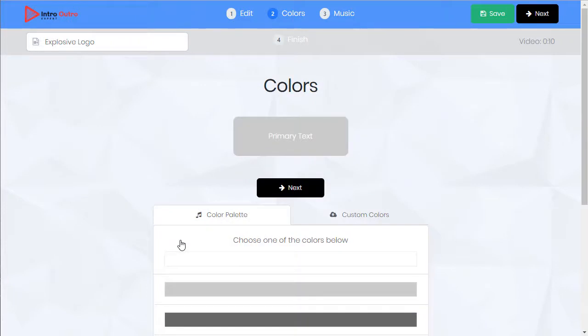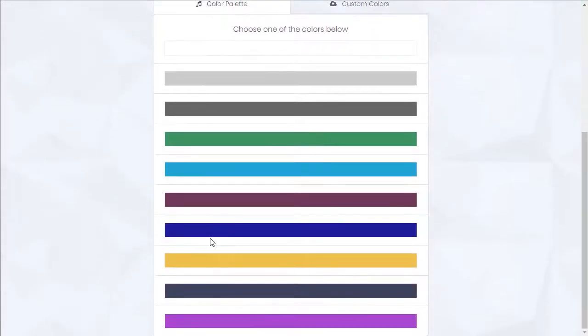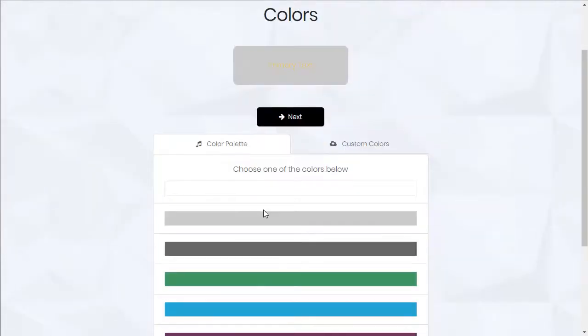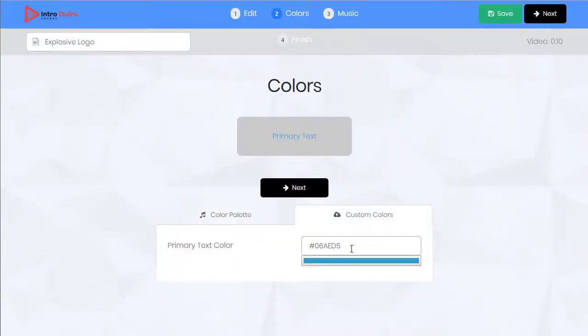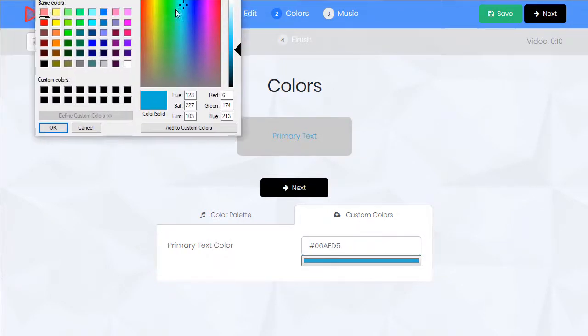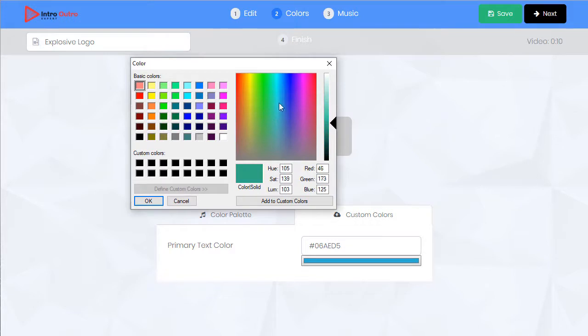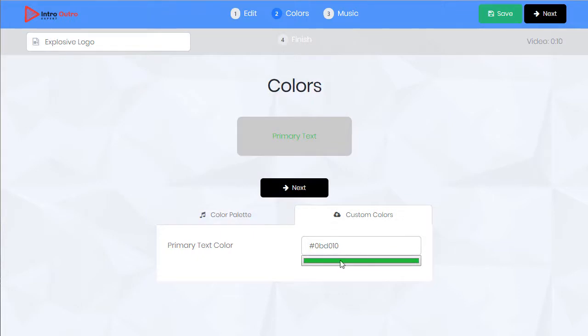Next, now we can choose some colors. Now we can either use some default colors, see it appearing up here, or we can choose a custom color. We have the RGB color code here. We can click. We can really fine tune this. Get the exact color we want.